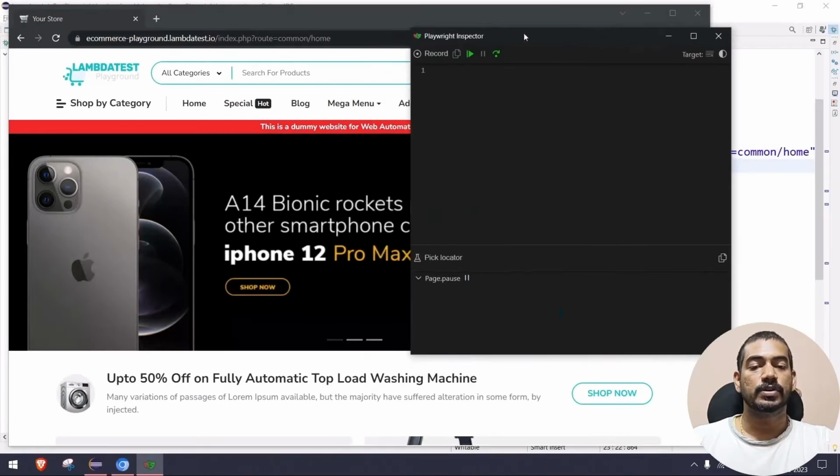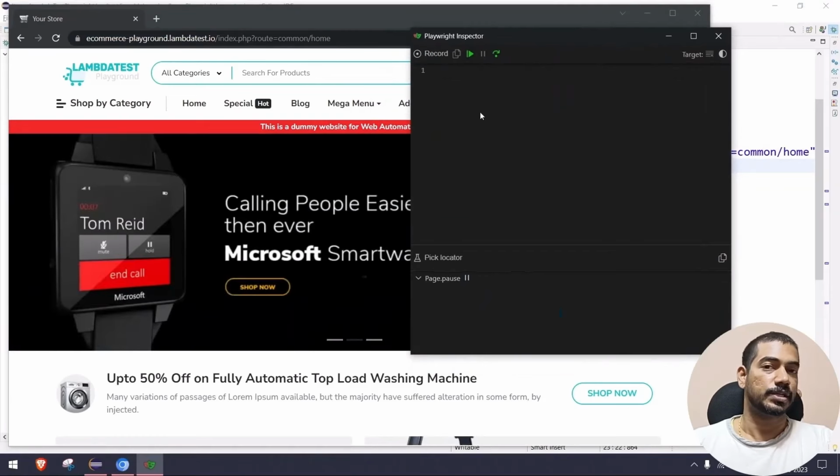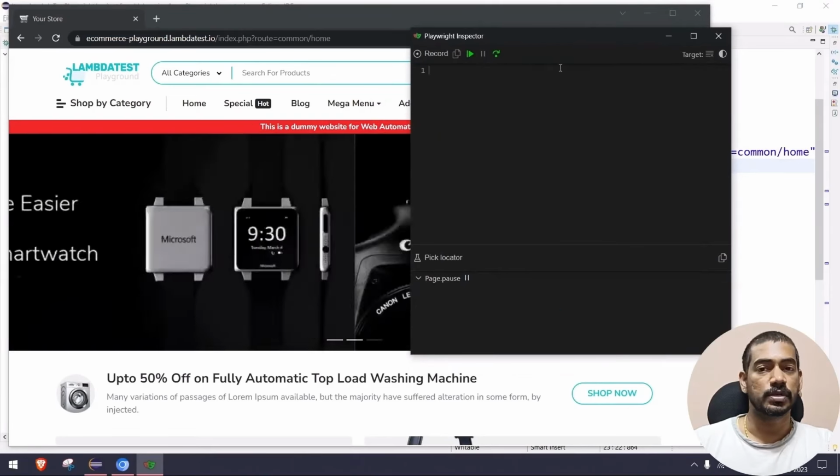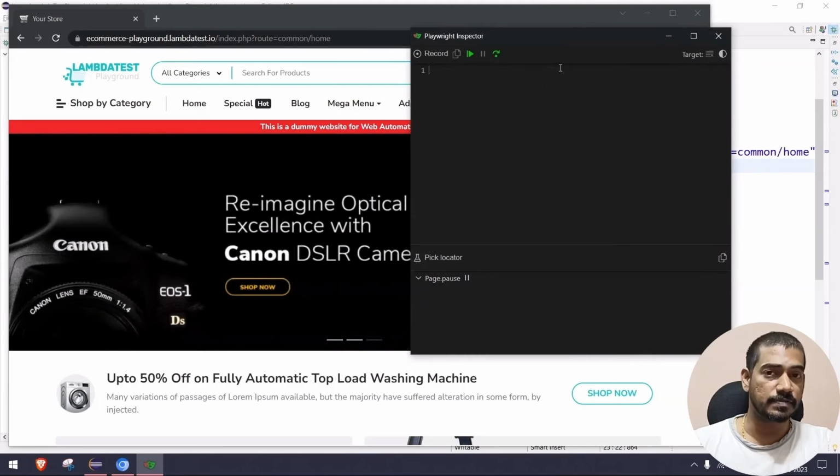Now here you can see we got the Playwright inspector, but unfortunately this is empty. If you use the same in TypeScript, it will give us all the source code. Of course we can achieve that in Java as well, but not in a straight way. We have to do some modification.